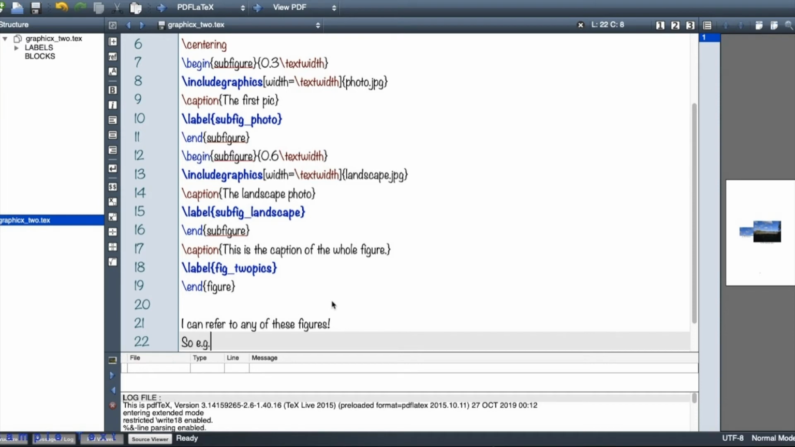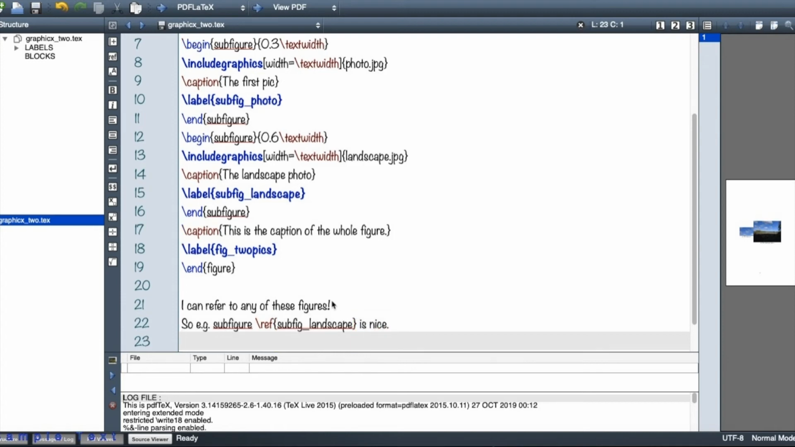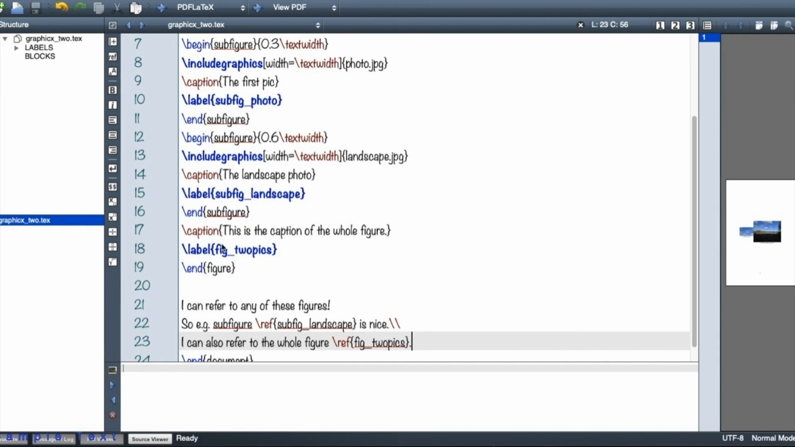So let's say, for instance, subfigure, let's say, refer to, okay, I would like to refer to this one. Is nice. Then let me go to the next line. I can also refer to the whole figure, which is 2px. So 2px is the name which I have given to the whole figure.